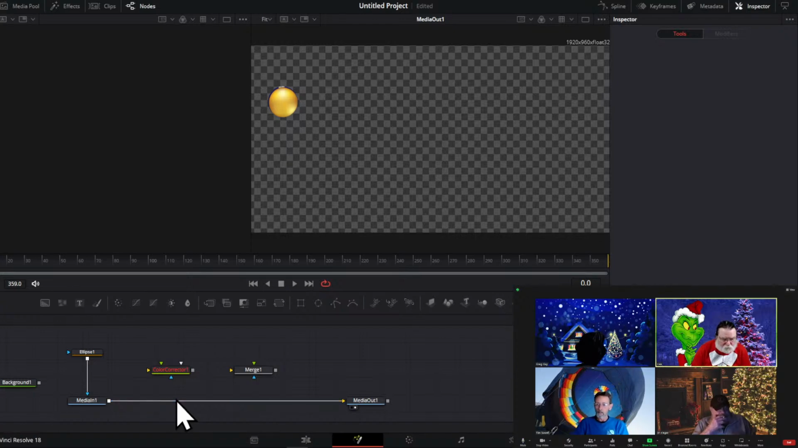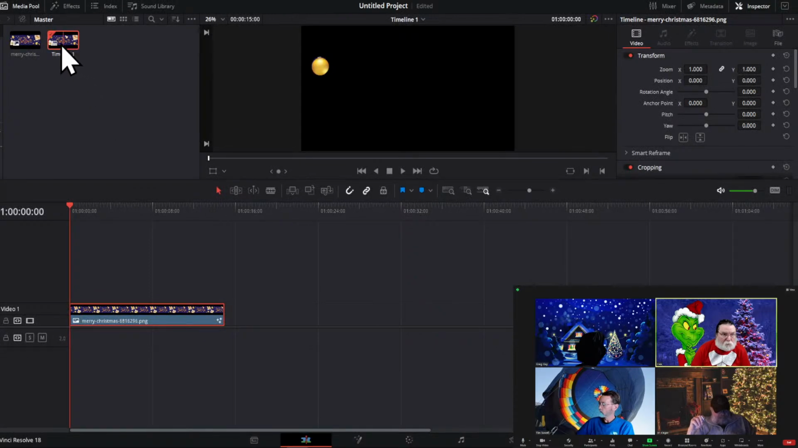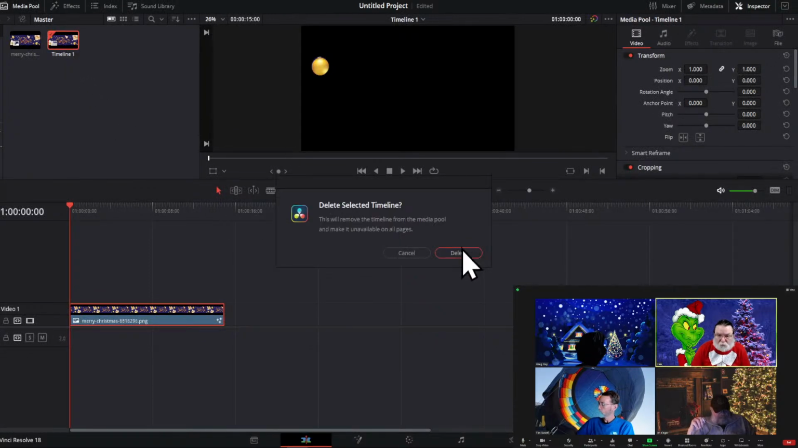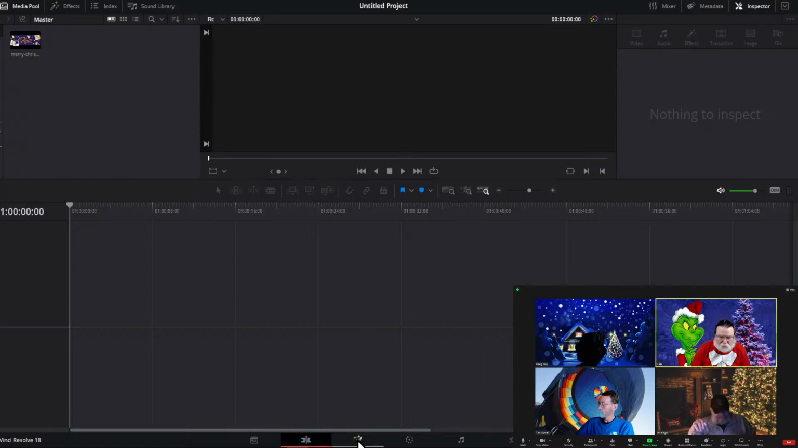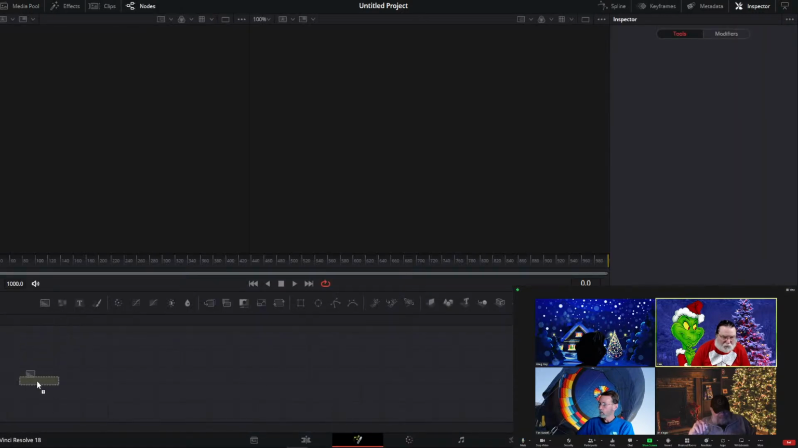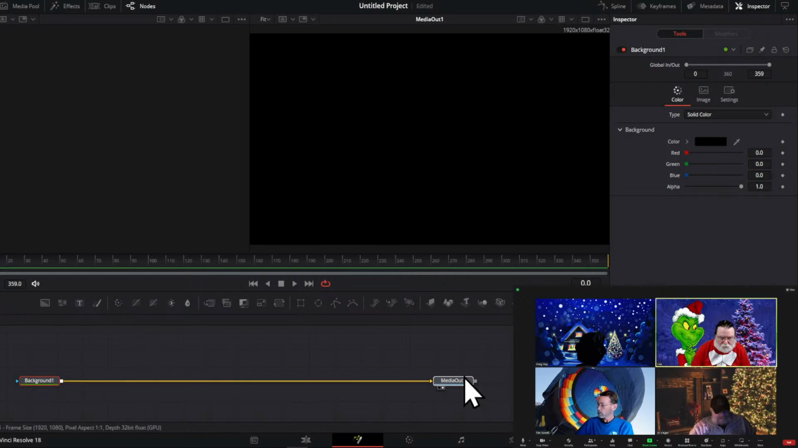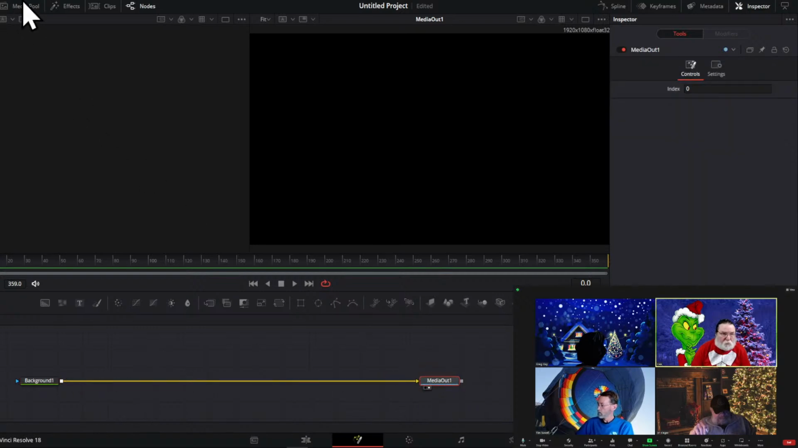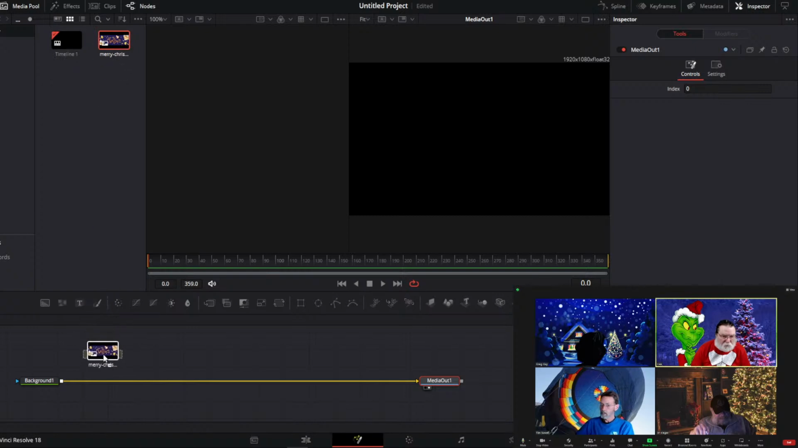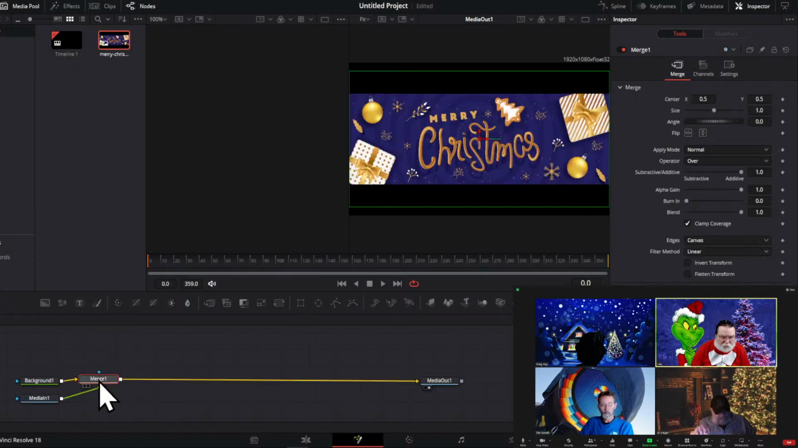I'm going to do something that no one is going to understand, including me, probably. I'm going to get rid of this. I'm going to go to the Fusion page. I'm going to bring down a background node. I'm going to grab some media, which I already have, and add it into there. And then, while on the merge node, I'm going to add a color corrector.